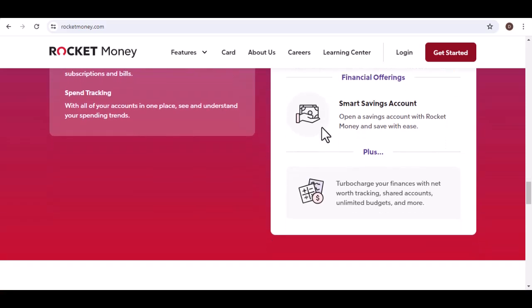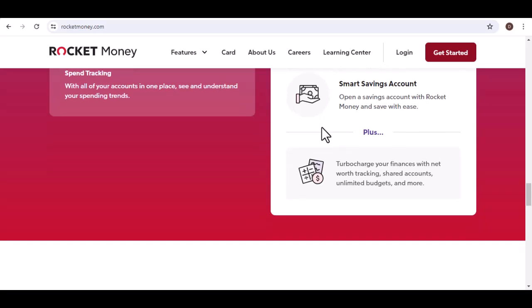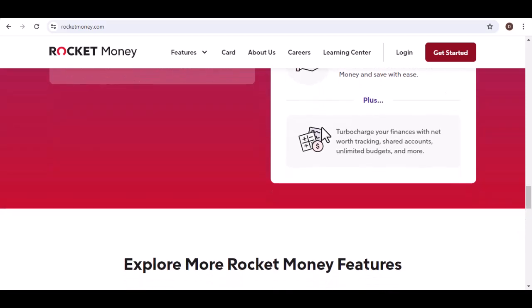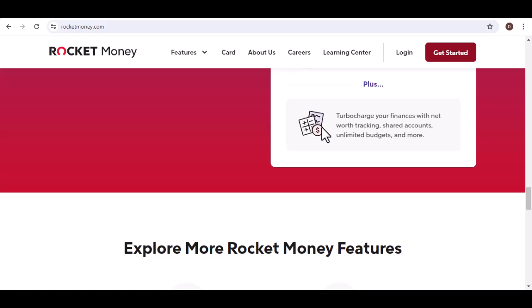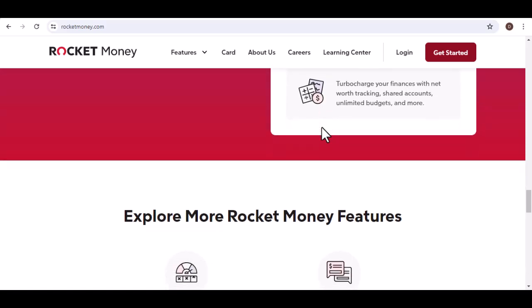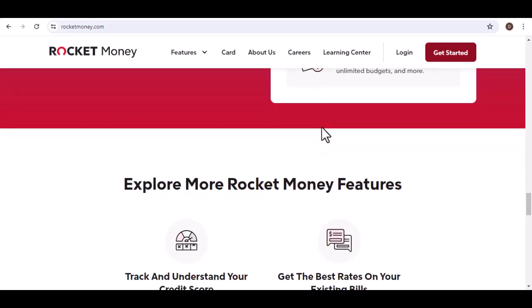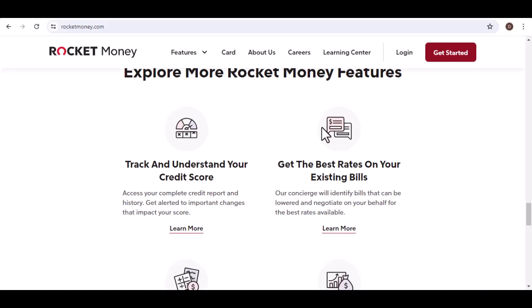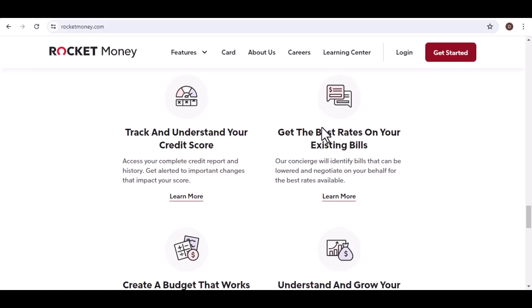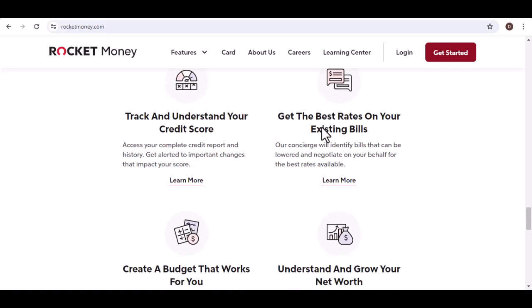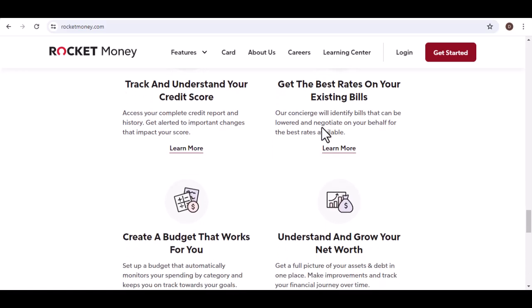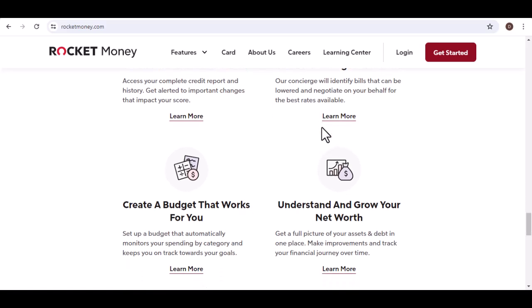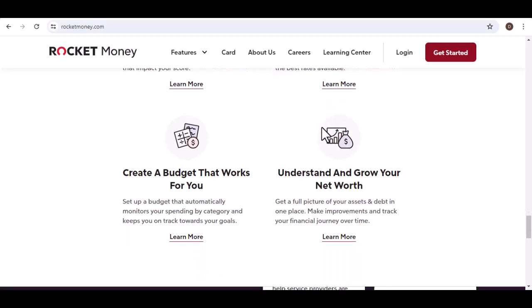Tips for exporting your Rocket Money data. Here are a few tips to keep in mind when exporting your Rocket Money data. Check the file size. If you have a lot of data in Rocket Money, the exported file might be quite large. Make sure you have enough storage space on your computer before starting the export. Consider exporting regularly. If you use Rocket Money frequently, it's a good idea to export your data regularly to keep your backup up to date.